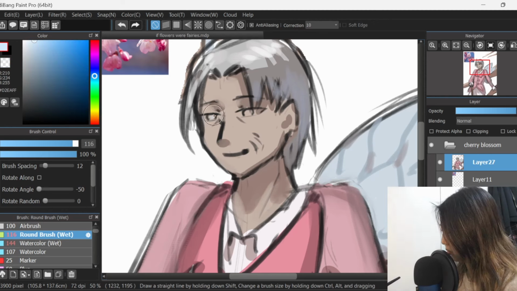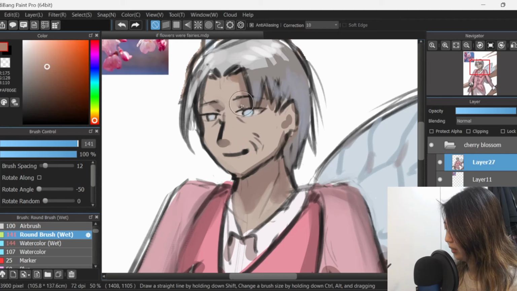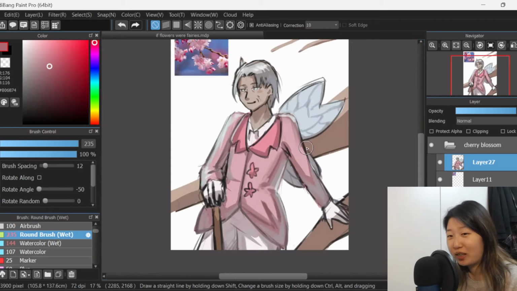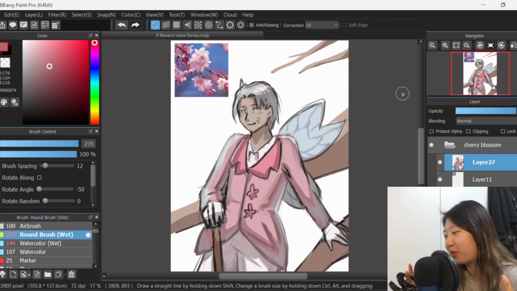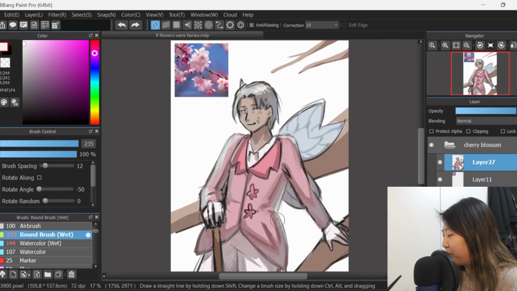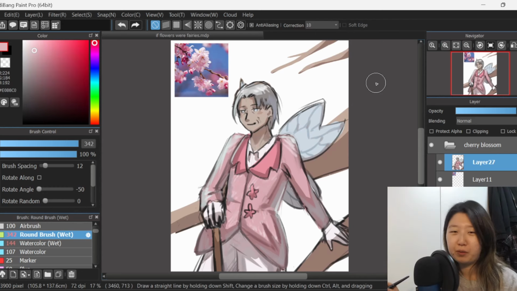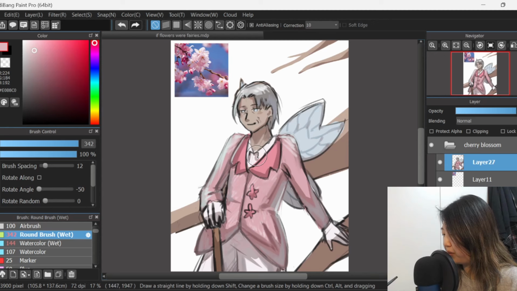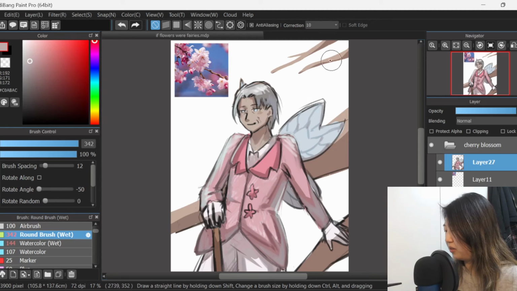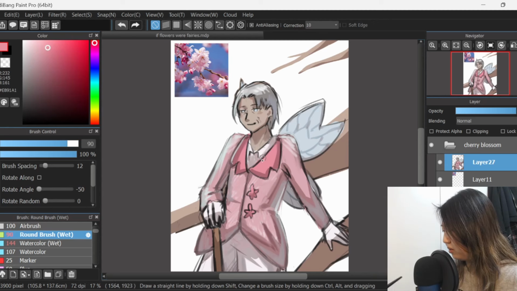Alright, let's give him some light blue eyes, like the sky. Now that I'm looking at it, his jacket looks kind of stupid. I tried to follow the shape of the petals, but I'm not sure if it really worked out. I'm not sure if I can salvage it at this point. I'm too far in. Should I give him a little tie as well? A dainty little tie. There we go.